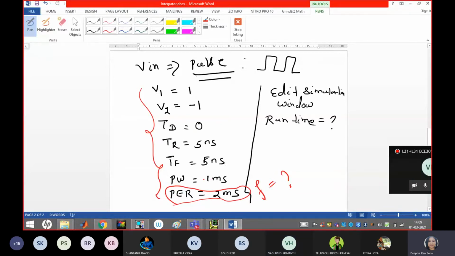Suppose you are going to check this for 0.5 millisecond pulse width. It means one period will become 1 millisecond. No, frequency is 2 kilohertz. Yeah, I'm asking the period, 1 millisecond, right? 0.5 millisecond for pulse width, one period will become 1 millisecond. No, 1 by 1 millisecond will be how much? 1 kilohertz.